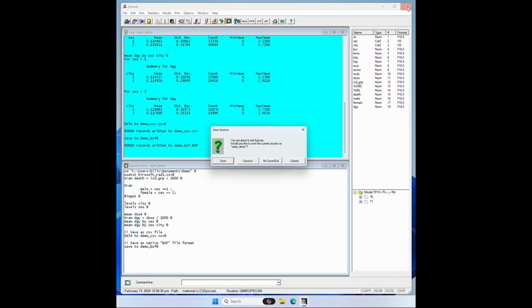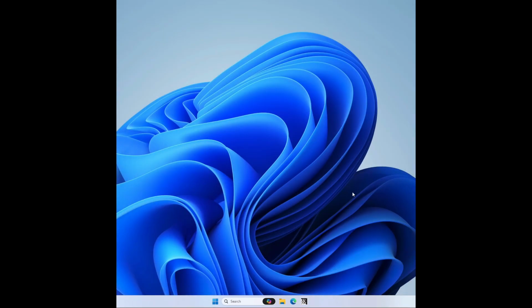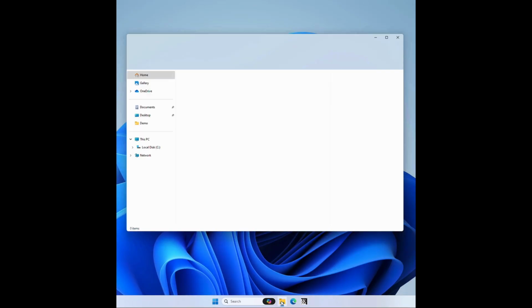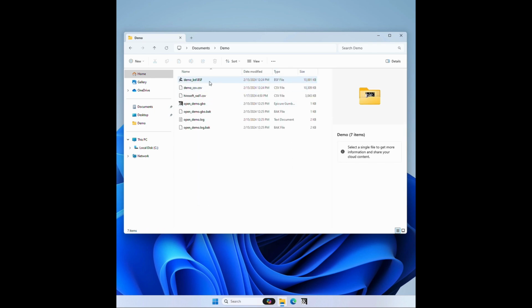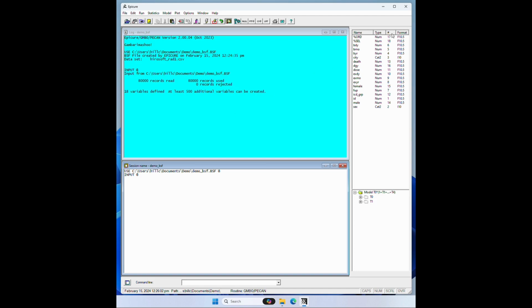And let's close our session and save it. Now, if we look in our demo folder, we see that there's a demo BSF file. If we open that file, we see that there are 80,000 records read. We see that sex and city have retained their categorical status. In addition, the death, male, female, and DGY variables that we defined previously are also saved.